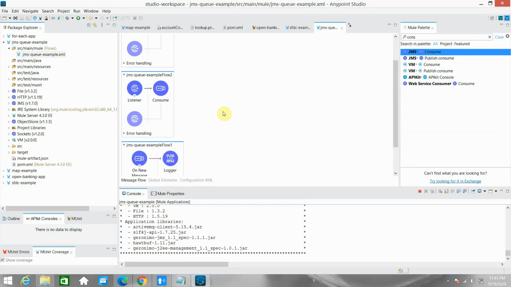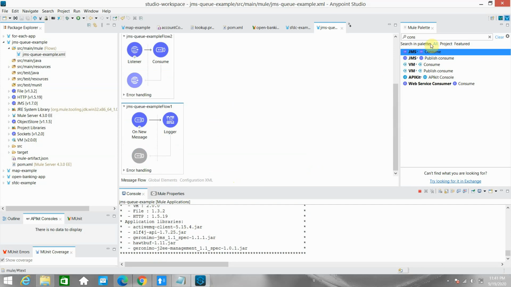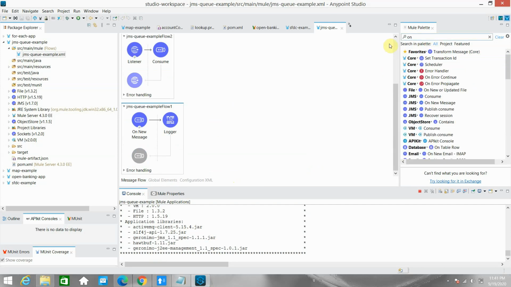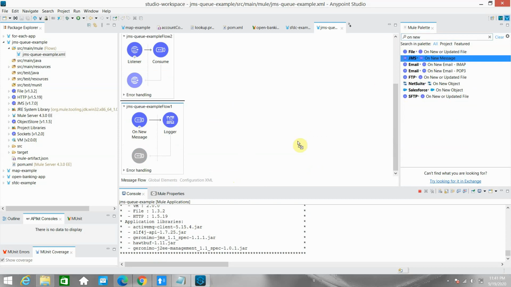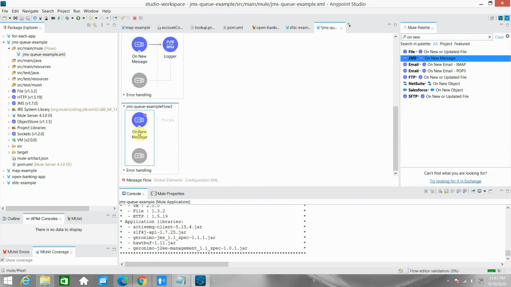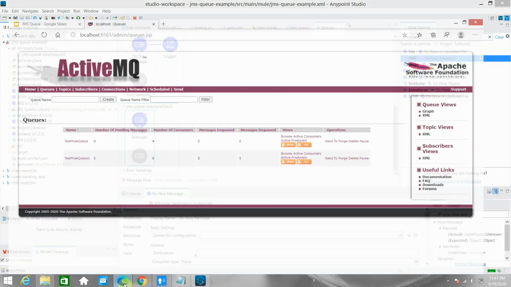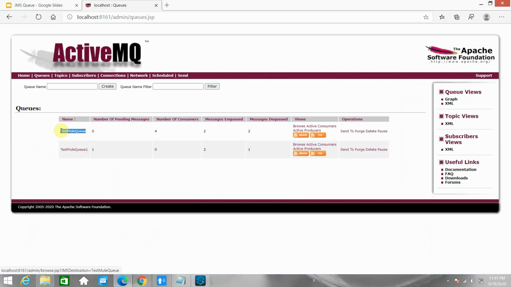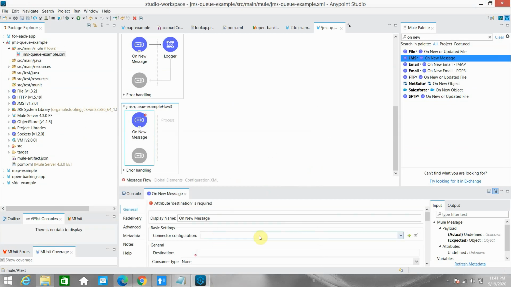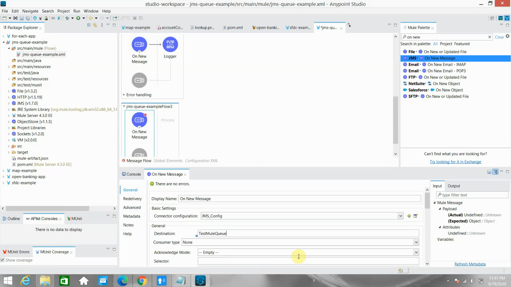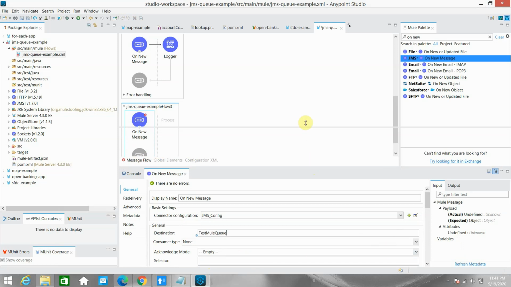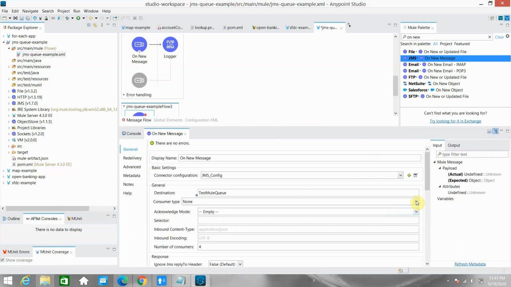Then I will create one more on new message. Okay, I will give everything the same. I will listen to the same queue, same destination. So both on new message listeners are listening to the same queue. So generally I am trying to have two consumers. That's a setting we need to do.